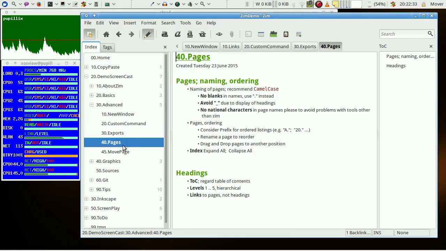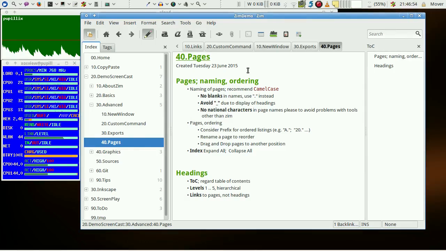A few remarks about pages and page naming. Camel case is recommended to have meaningful short names. Avoid blanks, underscores and national characters in page names which are directories. In the index pane, pages are sorted in alphabetical order, which of course you can control.